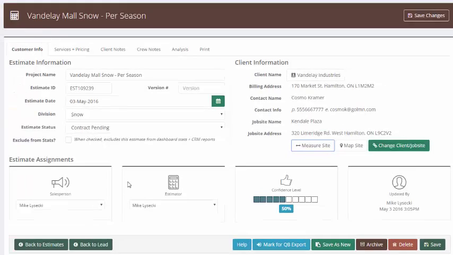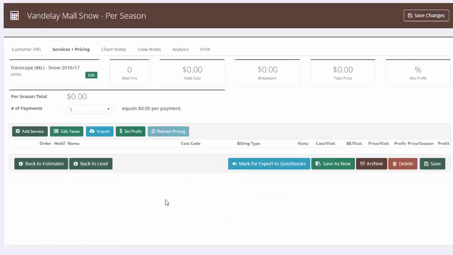Come back to our estimate now and go to Services and Pricing. What I'm going to do now is put together a price for clearing and salting that lot. Now we're looking at a seasonal contract here. So what I'm going to try to do is build a seasonal contract based on the number of visits I think I'm going to have to service that property this winter.